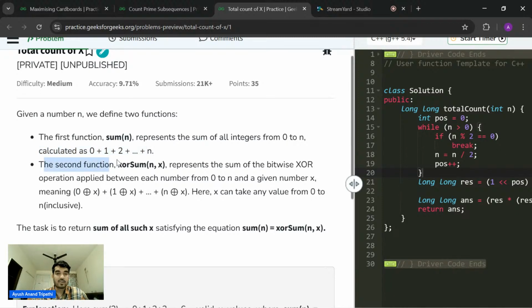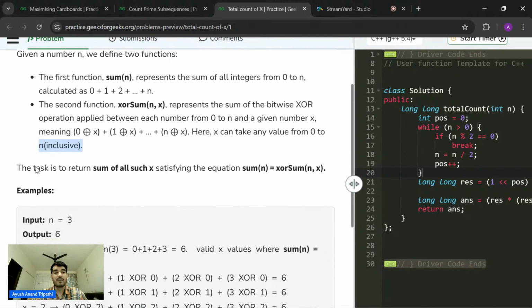Then the second function, XOR sum n comma x, represents the sum of the bitwise XOR operation applied to all the integers from 0 to n and a given number x. So that is 0 XOR x plus 1 XOR x plus 2 XOR x up to n XOR x. And here x can take any value from 0 to n inclusive, and we need to find the sum of all such x which satisfy this condition. That is, the sum of first whole numbers is equal to the XOR sum function for n comma x.